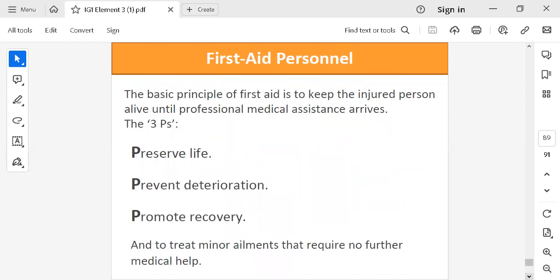The first aid personnel. The basic principle of first aid is to keep the injured person alive until professional medical assistance arrives. The 3 P's: preserve life, the first aider must preserve the life of the injured person; prevent deterioration; and promote recovery. This is the basic work of the first aider, and to treat minor ailments that require no further medical help. Okay.